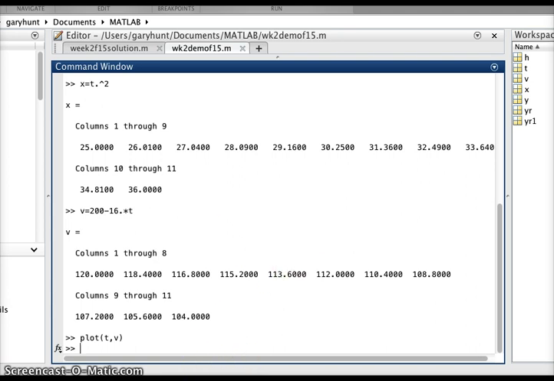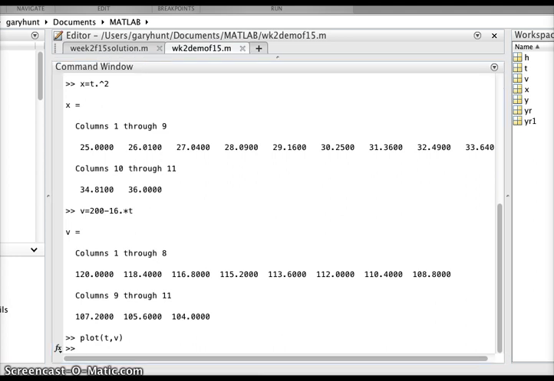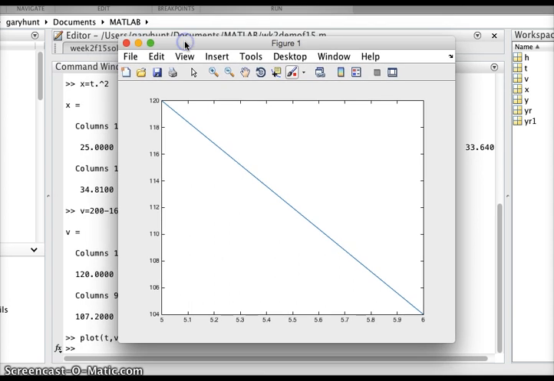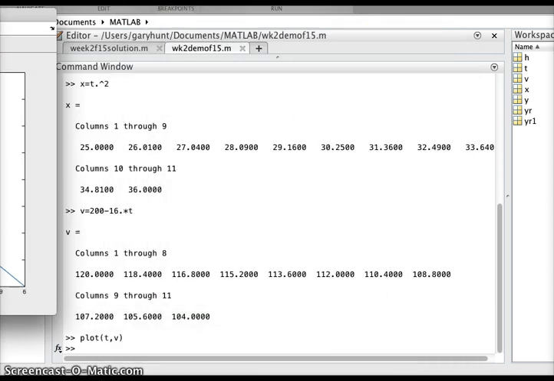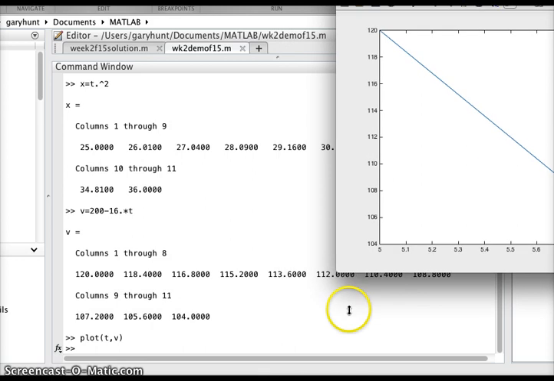It went off to think about it. All right, where did my plot go? All right, here's my plot. It was hidden behind some other things, but it created this plot. On the horizontal axis, I've got the time, 5 to 6. The vertical axis is the numbers that showed up when we did this calculation right here. All right, so there you go.